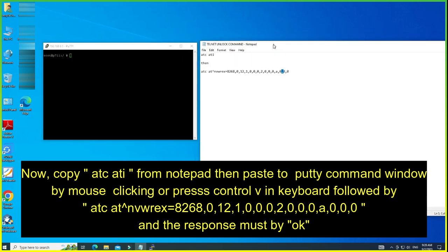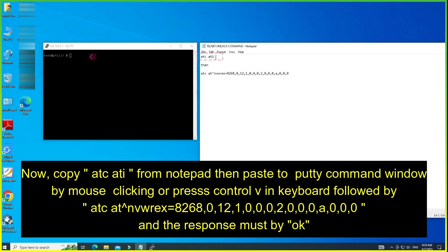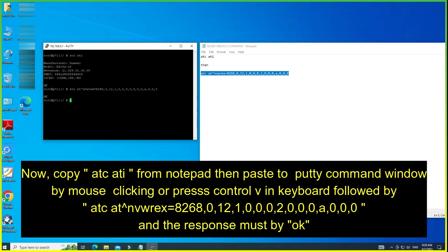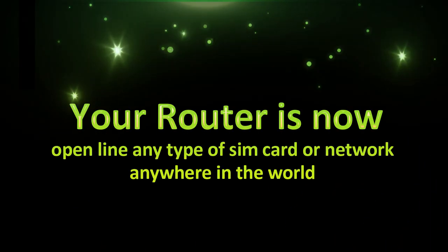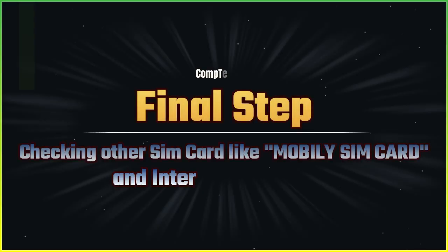Now, copy the first command, then paste it to the PuTTY command window. Now copy again the other command, then paste it again to the PuTTY command window. Your router is now offline, working with any type of SIM card or network anywhere in the world.